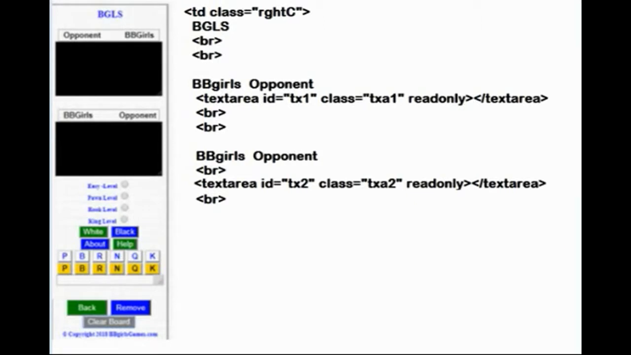So let's review the code to make a class assignment to the second column. Then let's review the code to make an ID and class assignment to both text areas. First, we assign the second column class equal to RGHT capital C. Next, we assign the first text area ID is equal to TX1 and the class is equal to TXA1.